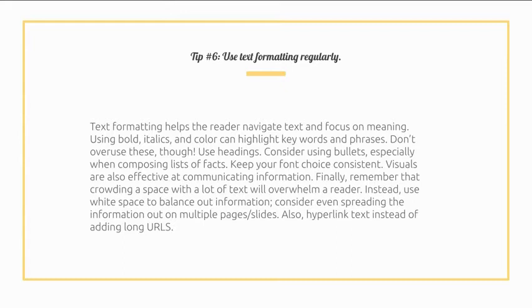Visuals are also effective at communicating information. Finally, remember that crowding a space with a lot of text will overwhelm a reader. Instead, use white space to balance out information. Consider even spreading the information out on multiple pages and slides. Also, hyperlink text instead of adding long URLs.